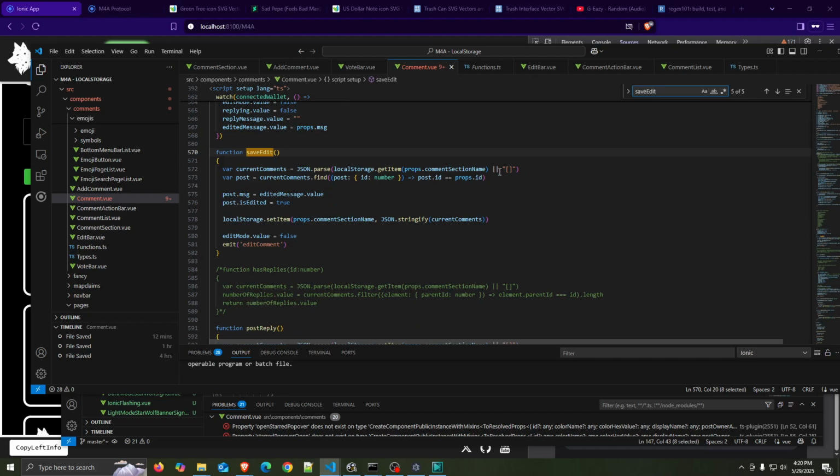So we pull out our comments from the comment section, look for the ID to get that post. We have the edited message, which should be the v-model inside the ion text area. We set that equal to the post and we mark it as is edited. And we basically set those new saved comments back in the local storage and set the edit mode value back to false and emit edit comment so they can be refreshed.